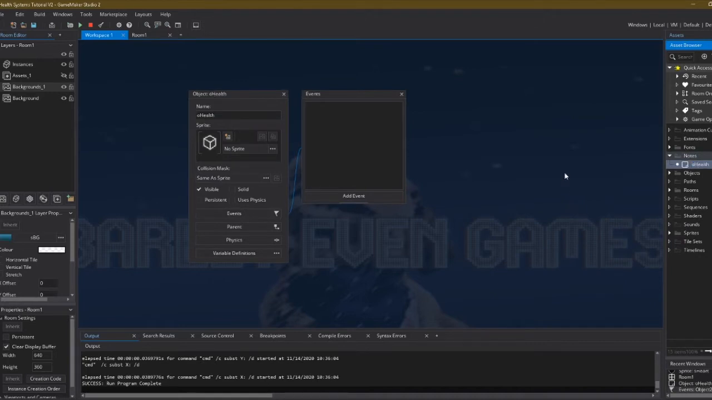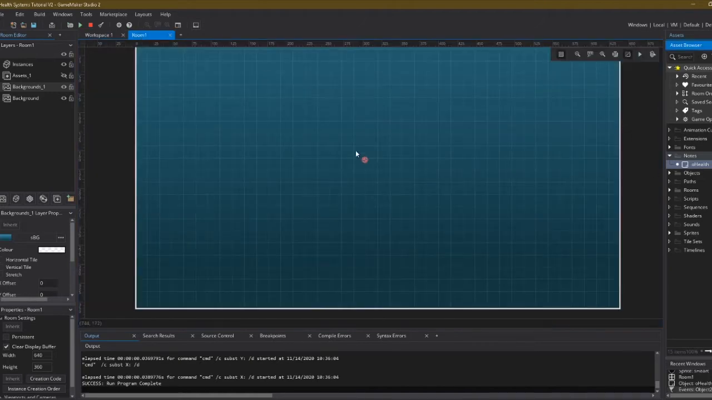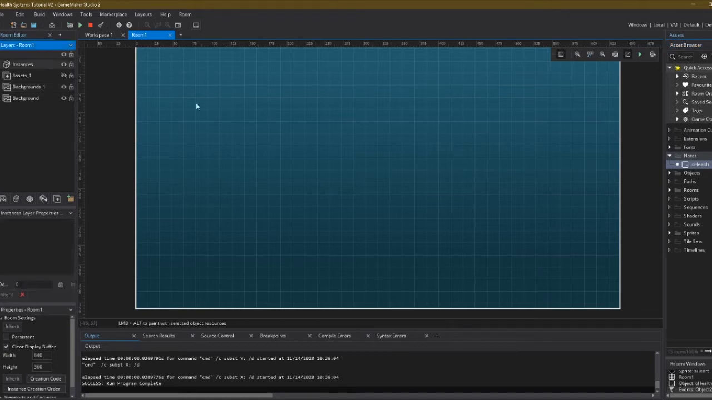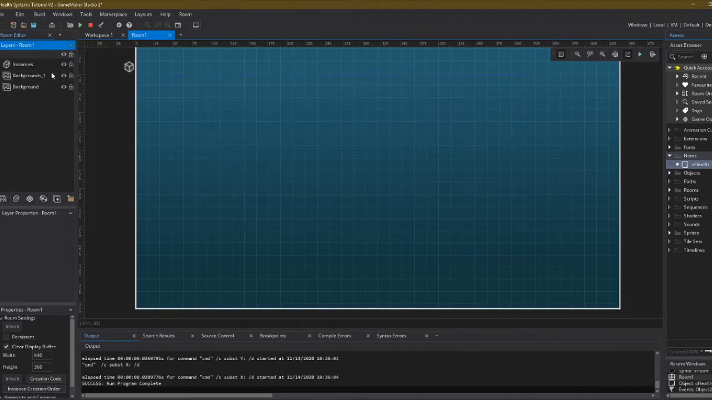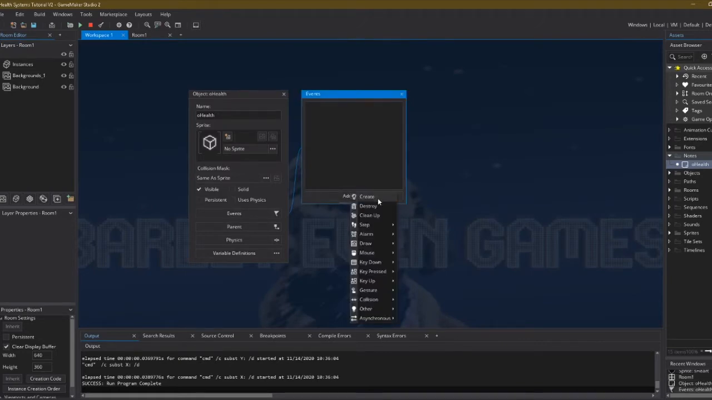I'm going to call this my O health. I'm not going to give it any sprite, but I want to make sure I put this in the room because otherwise I will definitely forget. Just so you guys know, in my room, you might see there's some additional stuff. I think it starts with an instance and a background layer. My background layer just has the background, and then my instance layer is blank. Asset layer is in there because I was doing some stuff with it earlier when I was prepping this whole thing, but it doesn't actually need to be there. So let's get started with O health.